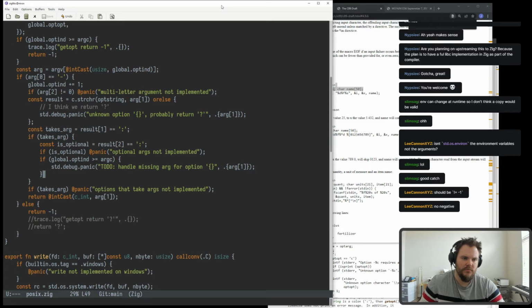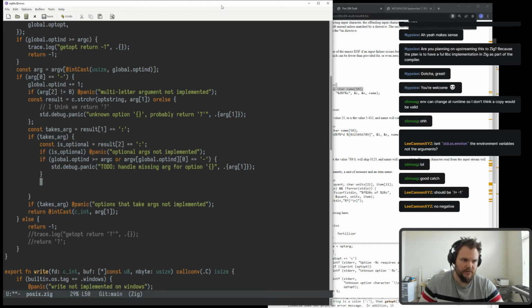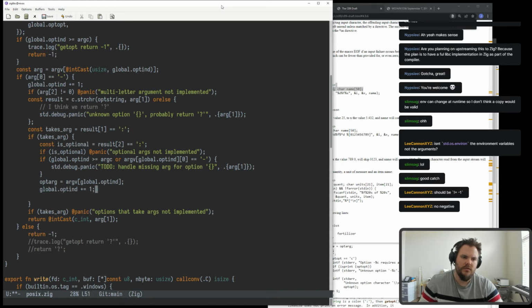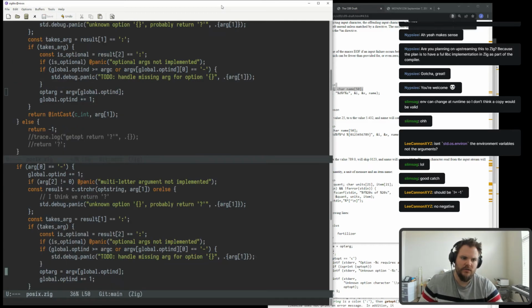Okay. And then we'll also say, or argv global dot optind 0 equals dash. Okay, otherwise we have our option, so we'll set optarg, I think. Okay. And I think that's all we need. Let's try it out.